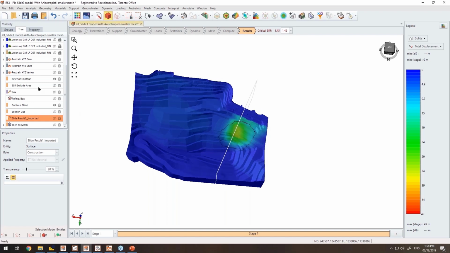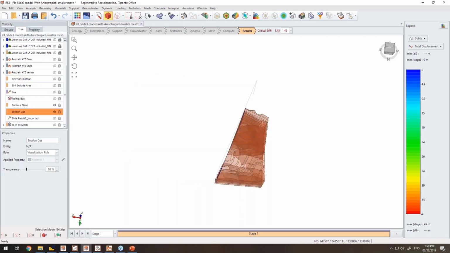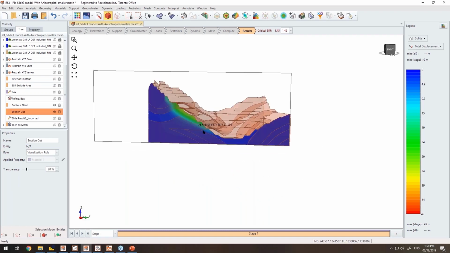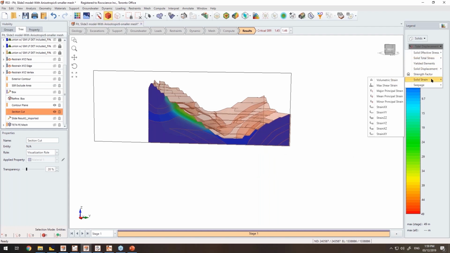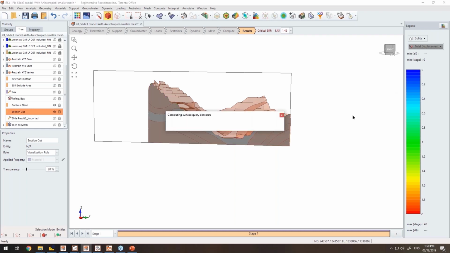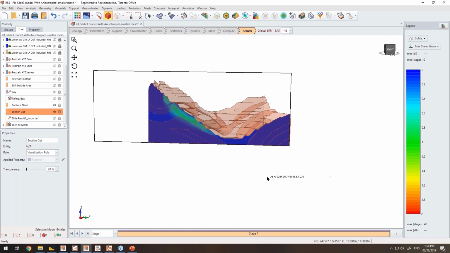You can also look at, instead of exterior contour, the contour plane for this model. If we look at the contour plane, you can see that this is the critical slip surface for the total displacement. You can also change it to the maximum shear strain and see the failure surface using the maximum shear strain, and you can see that this is the failure surface that we have with the maximum shear strain.